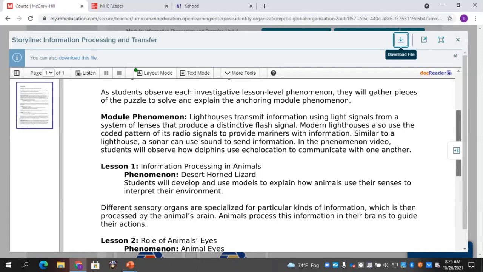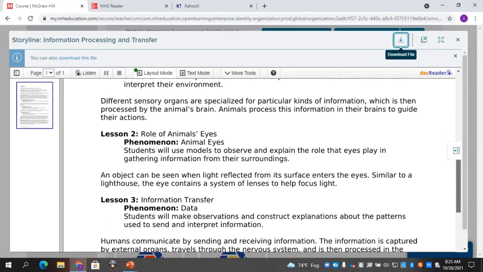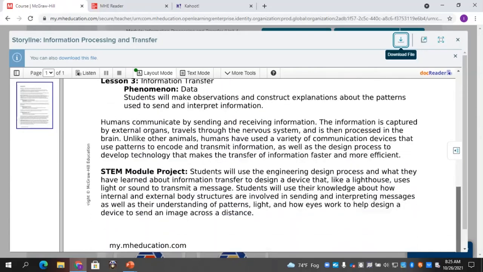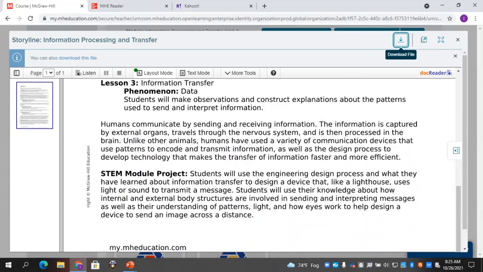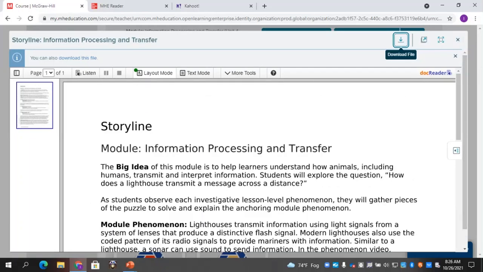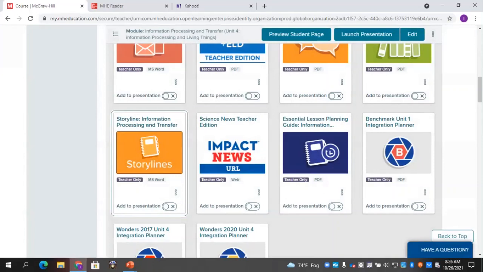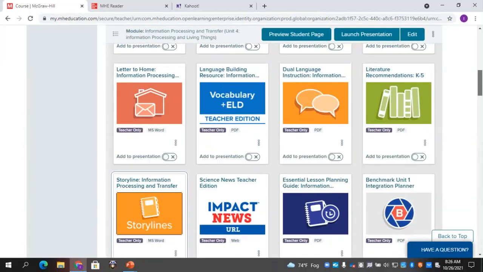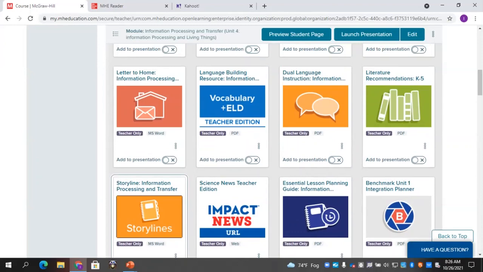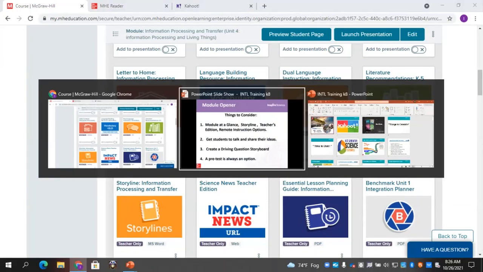Okay, and then it goes on from lesson to lesson to give you a big picture of what students are learning along the way and the solution they're figuring out at the end. So it's a big picture narrative of the conceptual pathway students are taking in this module. This is important just to take a glance at, especially if you're not as comfortable with science as maybe some of the other science specialists. Just take a look at that phenomena, that lesson at a glance.